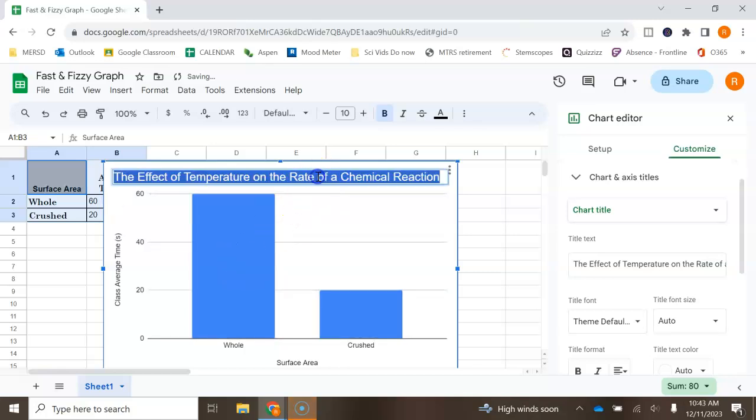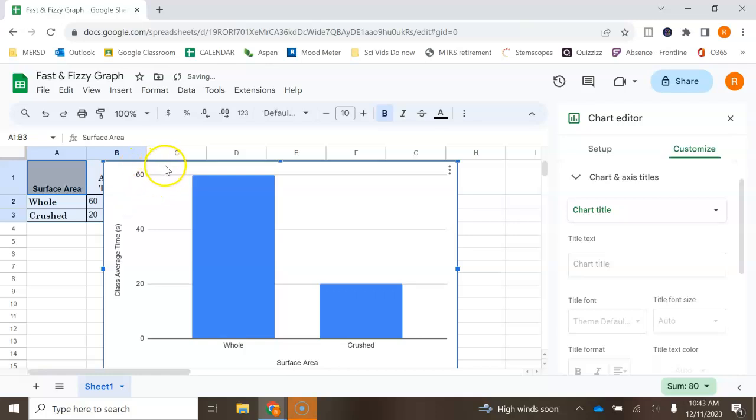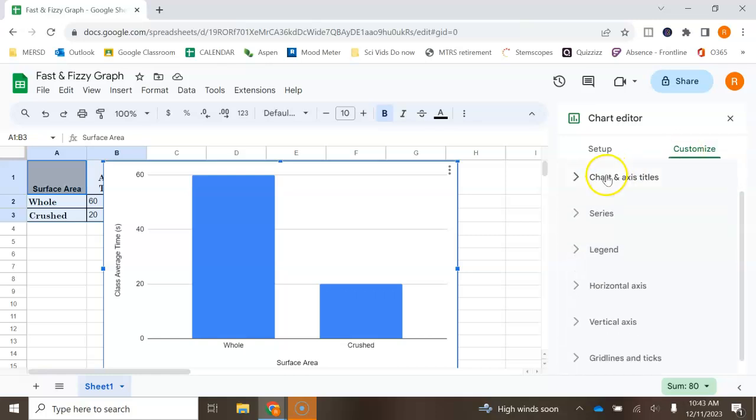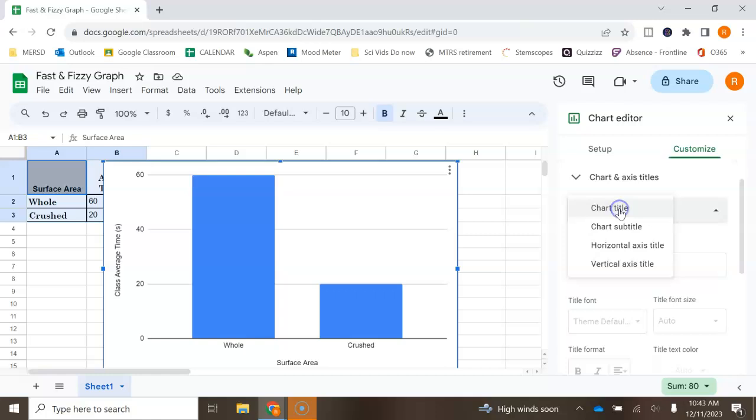If you click out of it accidentally and you're like, uh-oh, my title disappeared, the way that you go about finding that is over here in Customize. You might have all these different options. You want to go to Chart and Axis Titles. And here you can pick which title you mess around with. There's a subtitle, the horizontal, meaning the flat one, the vertical, meaning this one. Now we, of course, want the chart title.